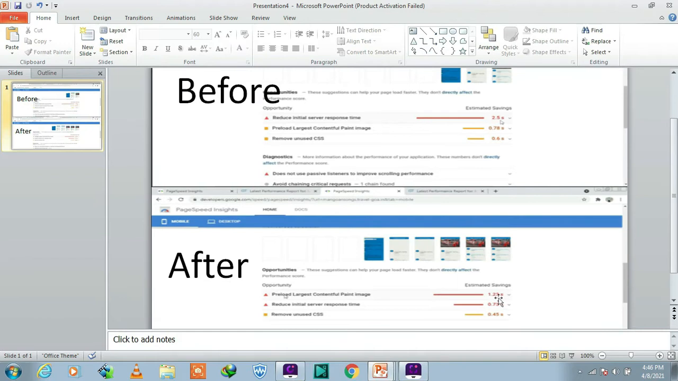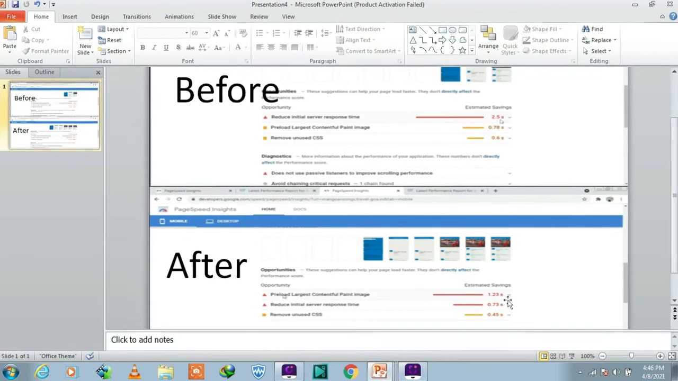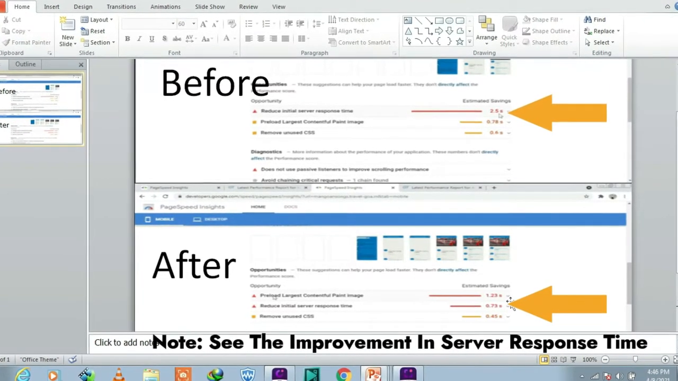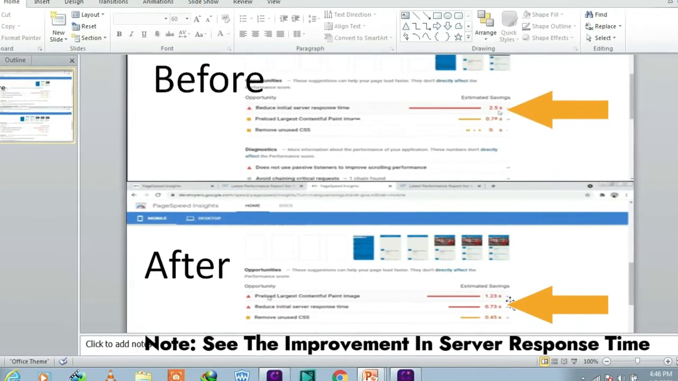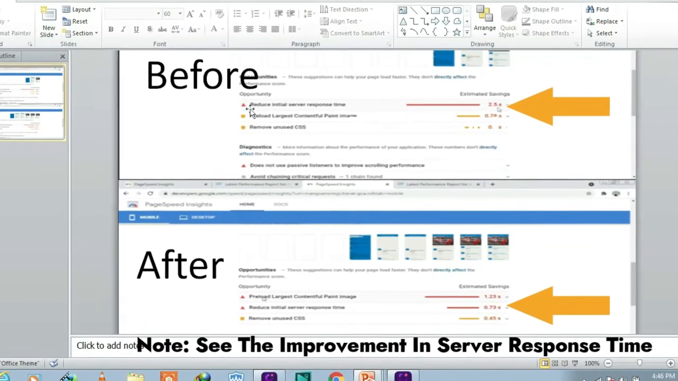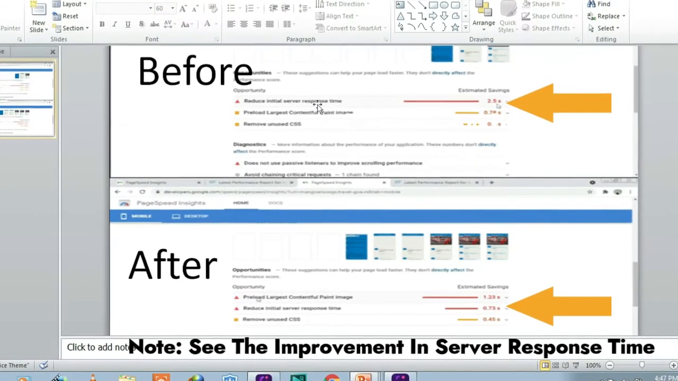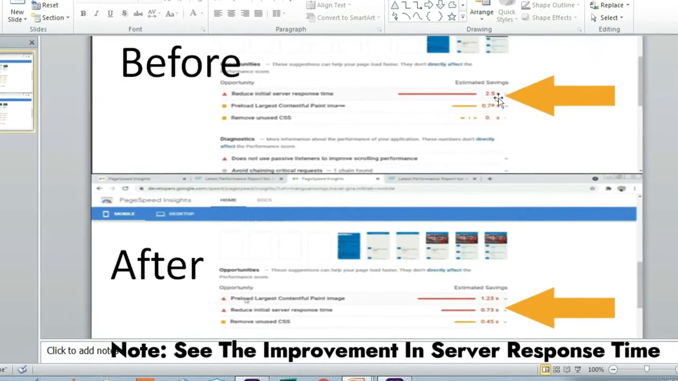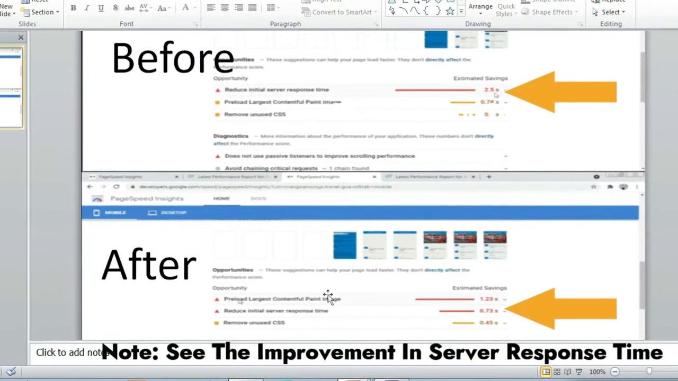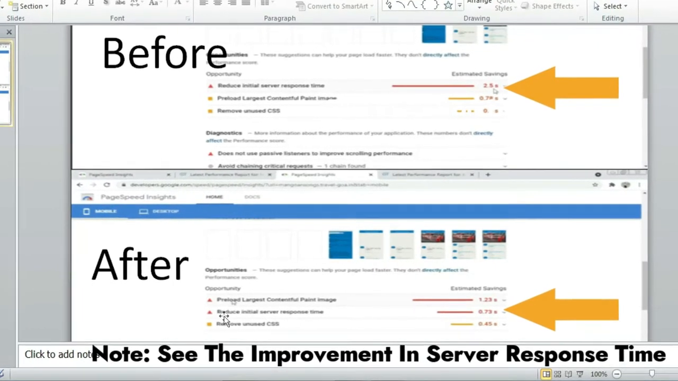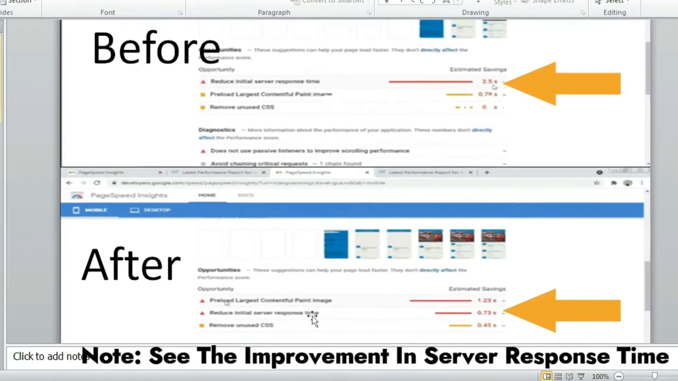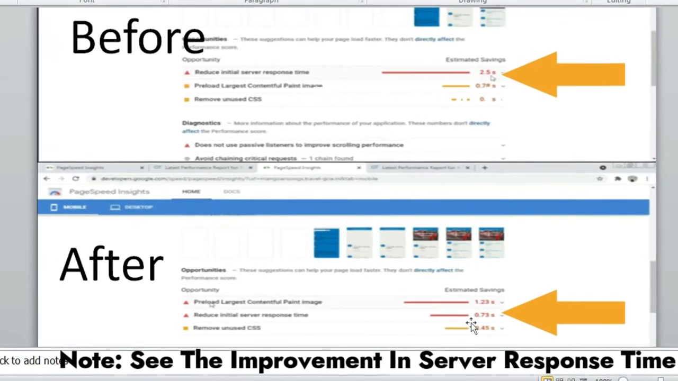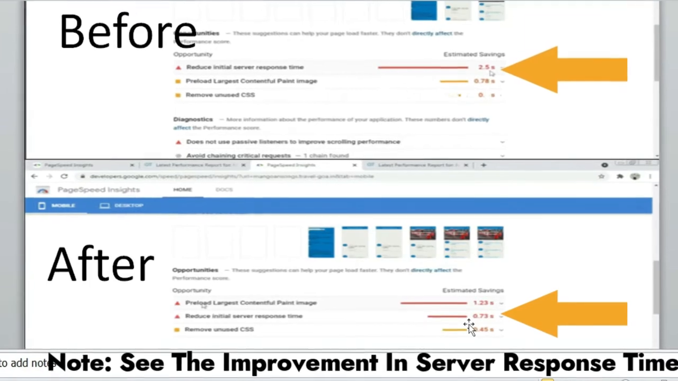Now we will check the opportunities. Well, the reduce initial server response time, it was 2.5 before. And here you can see after, it has decreased a bit.